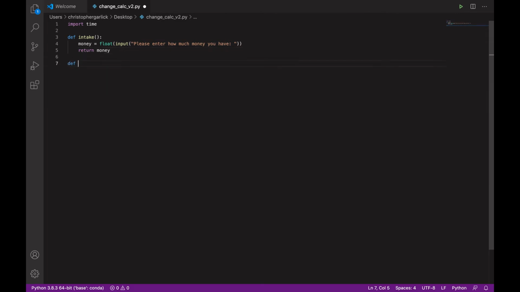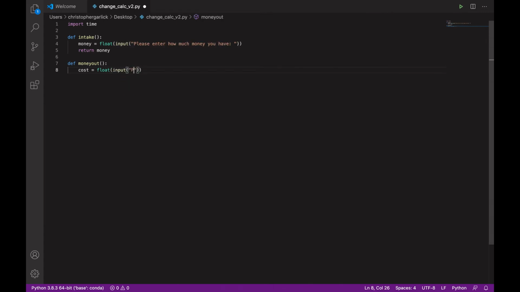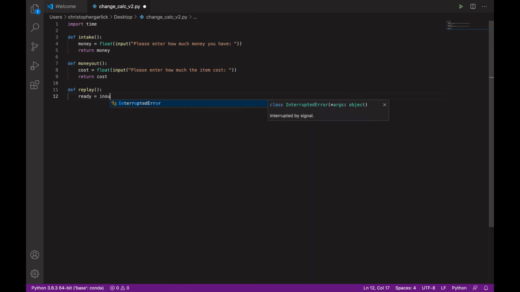We are then going to create a new function called money out, and we will assign a new variable called cost to the input of "please enter how much the item cost", and we will then return cost. Now we will create a new function called replay, and we will assign a variable called ready to the input of "are you ready to start, type quit to end".